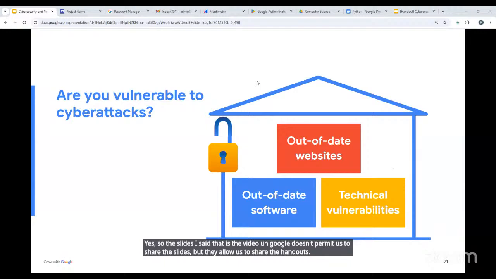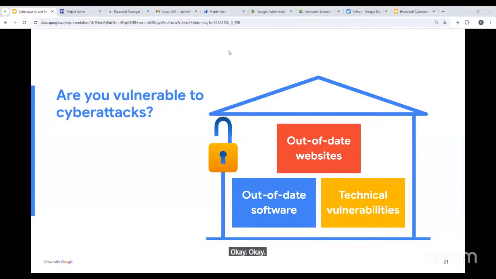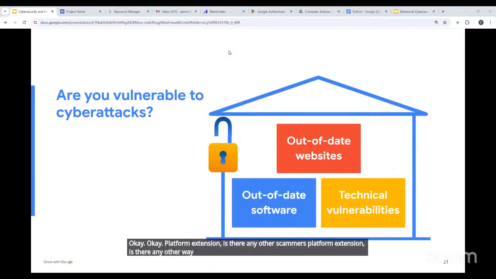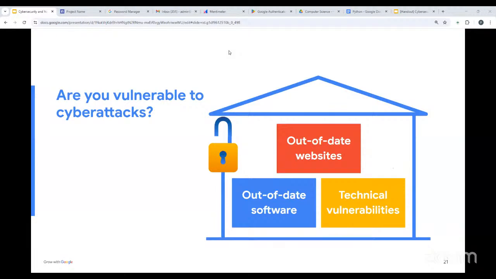Apart from extensions, is there any other way scammers use to attack emails? Yeah, they can intercept an email if you're not using a good email provider.